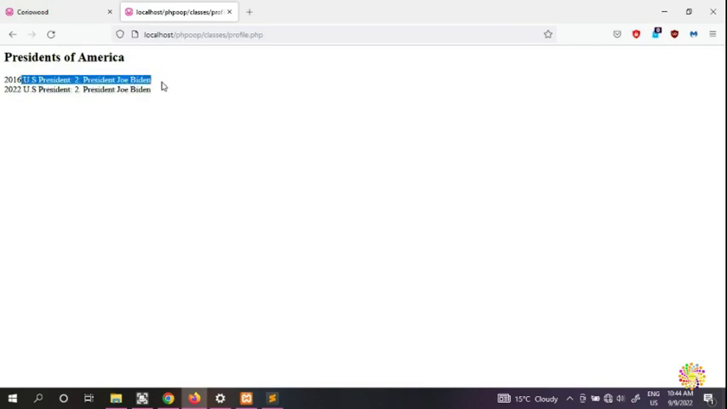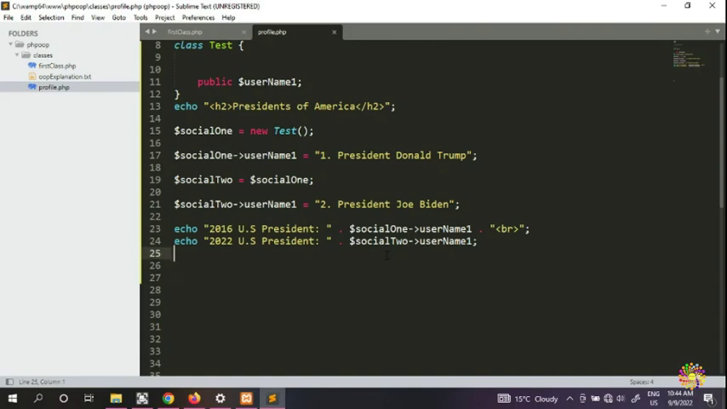Why both of them Joe Biden? Because here we want Donald Trump, because in 2016 or 17, whatever year, Donald Trump was the president, or maybe 2015 or something. So how are we going to fix this one? Because the first one we want to see Donald Trump, and the second one we want to see Joe Biden. To fix this, as I said to you before, you're going to use a clone. So how are we going to use a clone? And here we're going to use a clone.